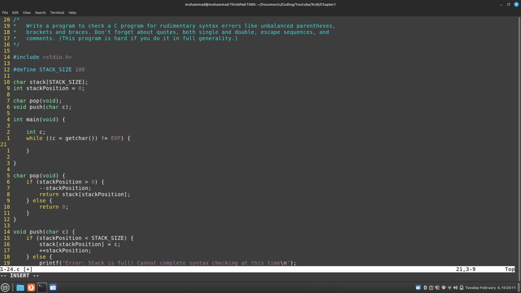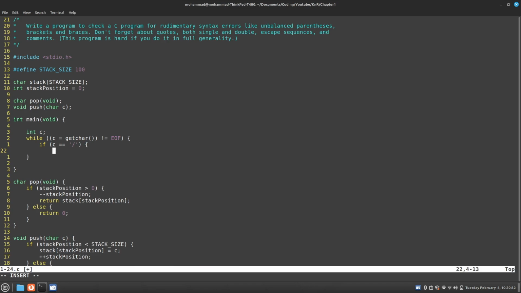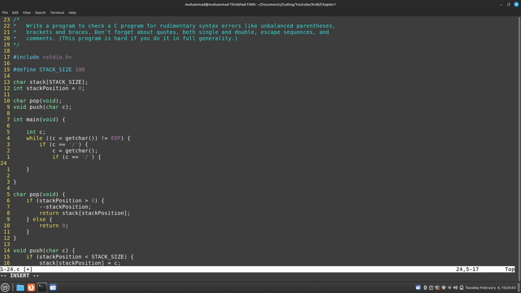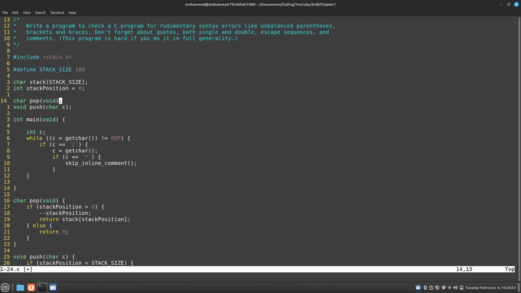Okay, so like we said, we need to make sure that we're not at a comment, we're not at a brace, we're not in quotes, before we can start pushing and popping off the stack. So the first thing I'm going to check is if C equals a /. If it does equal a /, then we may be inside a comment. To check, we need to check the next character. So I'm going to get the next character and store it in C again. I'm going to say if C equals another /, then I should skip inline comment. It means we must be at an inline comment, and I'm going to write this function now.